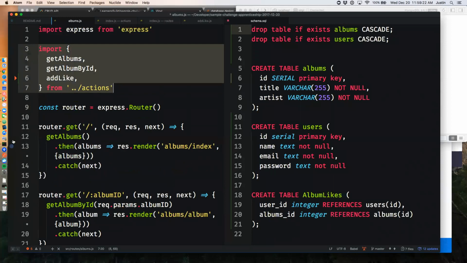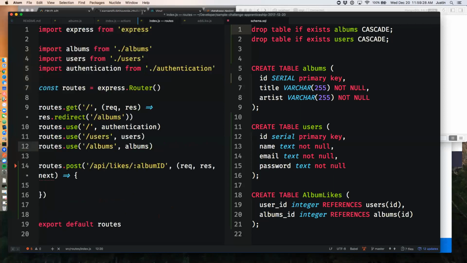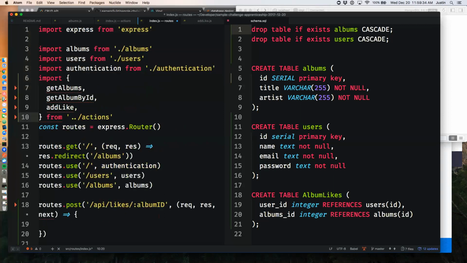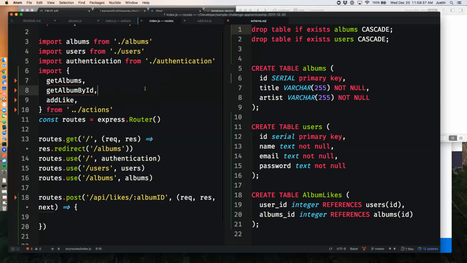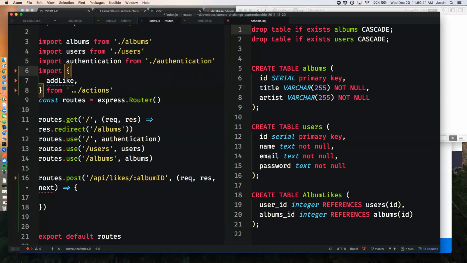Take it over to the index. It's at the very top, above Express. Put it somewhere, on line 6, no? Sure. Actually, you can put it at 6, and then you don't need 7 or 8 for get album ID. Correct. So now we have add like available to us. Okay.